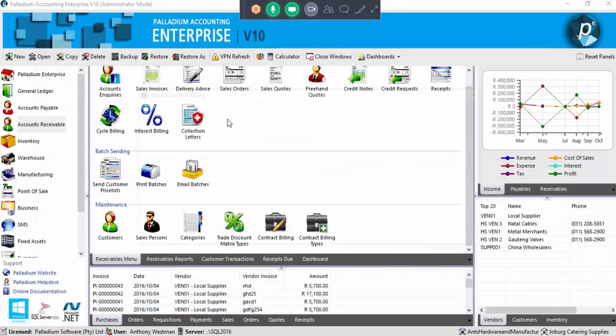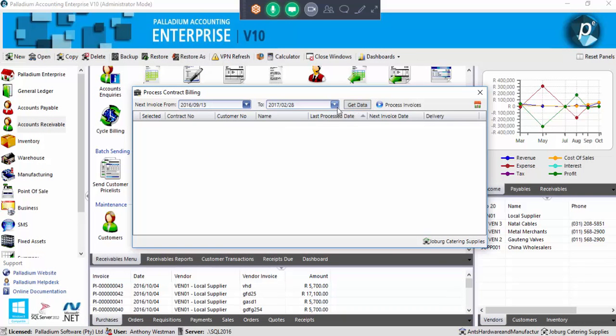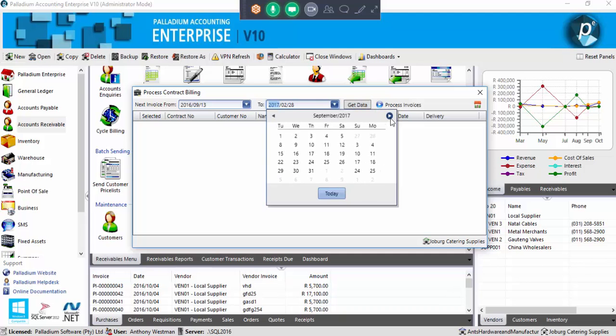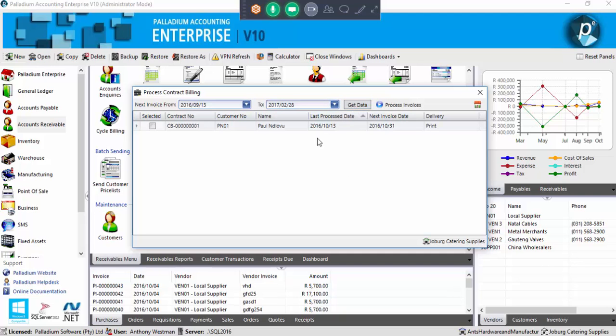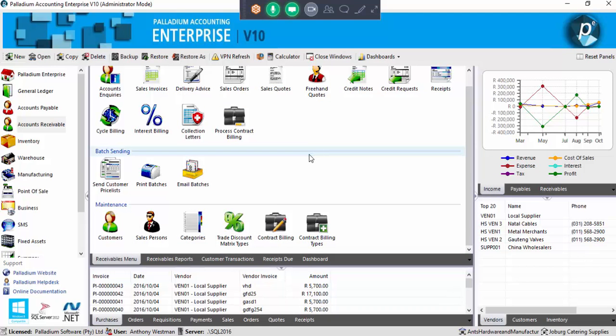So if I close there, go back here. Again, let's select the distant date range. And here, see last process date. It's letting us know we've done it on today's date. And the next one is at the end of the month. So that's how the contract billing works. Not available quite yet, but I anticipate in the next week or two.